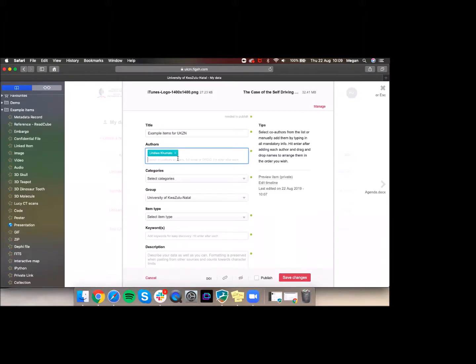If I want to add someone who has multiple accounts, or it's a very common name and I want to ensure that I'm getting the right account, I could enter their email address associated to their Figshare account and it would pull that up. Or if I know what their ORCID ID is and they've synced their ORCID ID to their Figshare account, I can put their ORCID ID in here and it will populate their profile page.